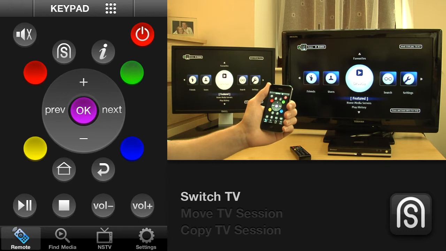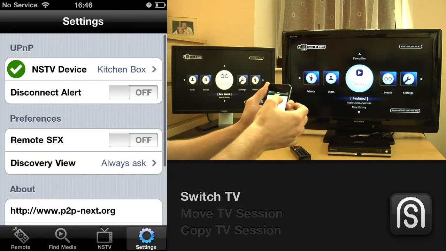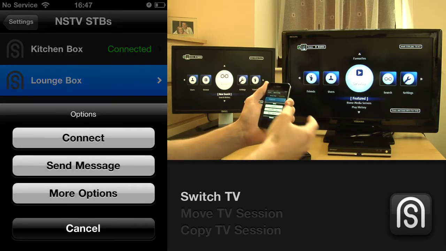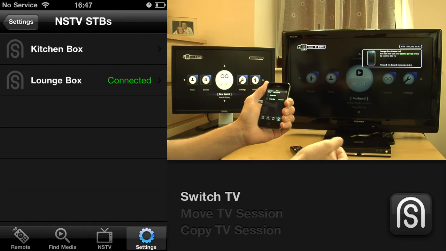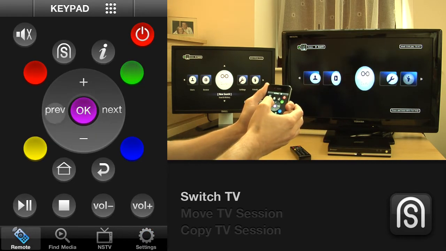So multiple second screen clients can be connected to the same set-top box, and also it's very easy for me as a user to move from one set-top box to another. So I'm connected to the kitchen box on the left, but I may want to go through to the lounge to watch TV in there. So I can select lounge box and connect. And now you can see I'm controlling the other TV.